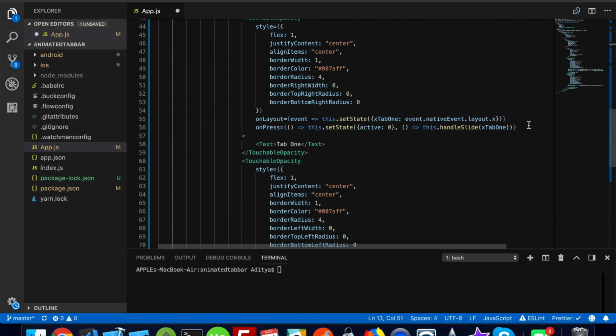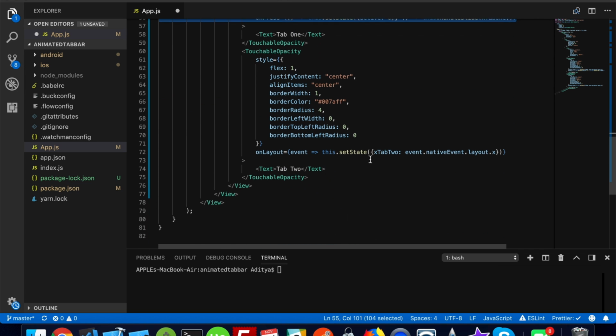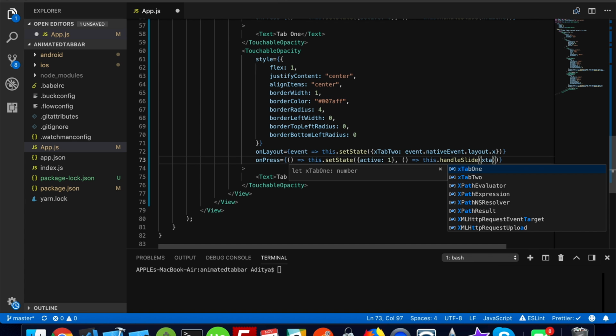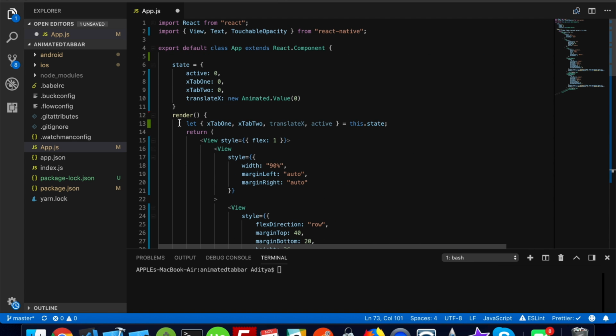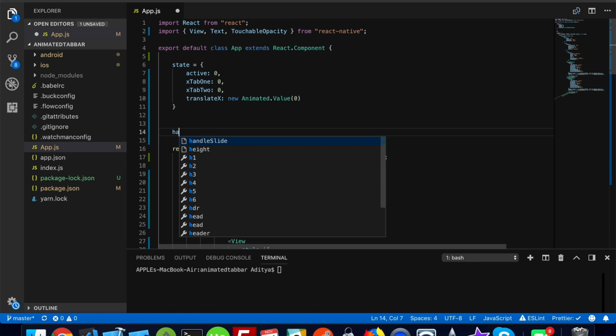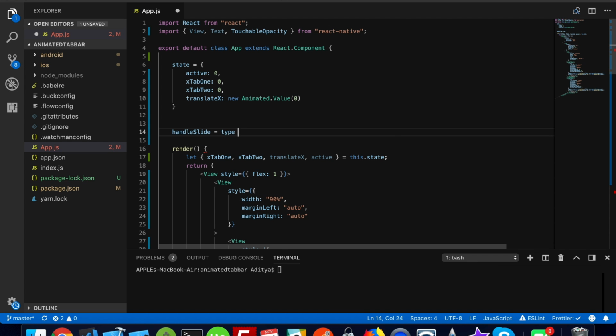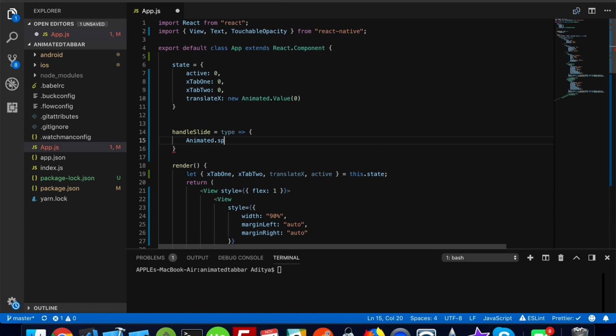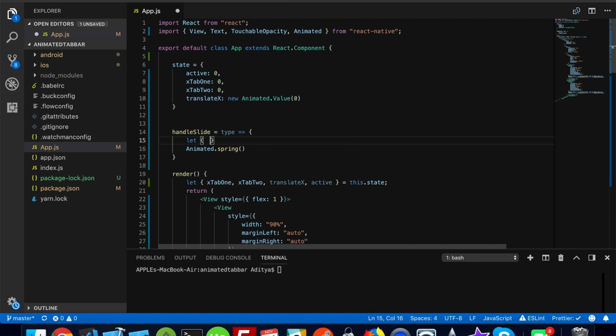Alright, let's do the same thing with our other tab. Active would be 1, and instead of x tab 1, it would be x tab 2. Now let's define our handle slide method. It would be a fat arrow function and it will accept one variable which is type. Inside this we'll do animated dot spring. Well, I guess we need to include animated before we can do that. So once a user clicks on any tab, we'll have an animated dot spring event call, and let's destructure a few states here as well.